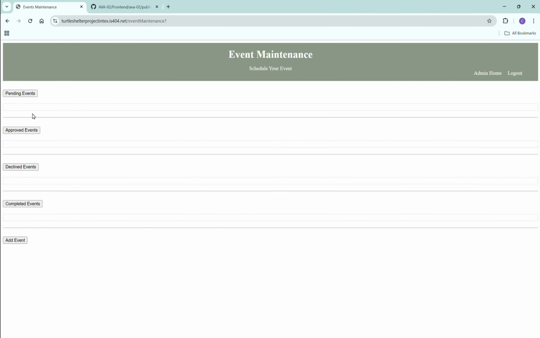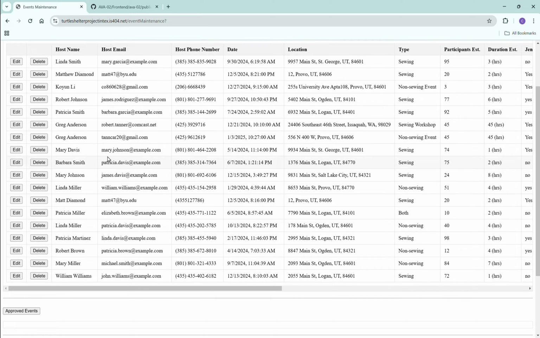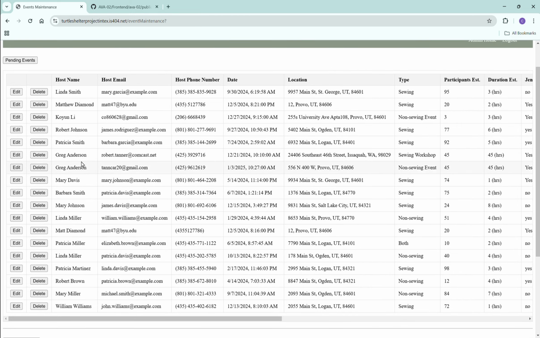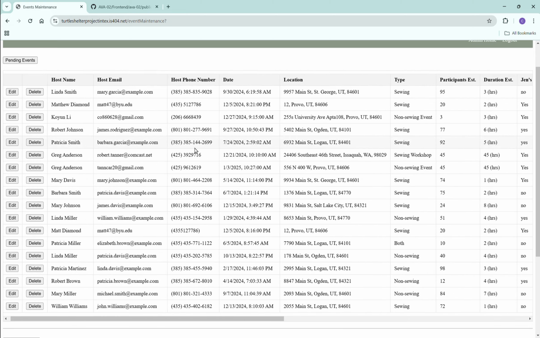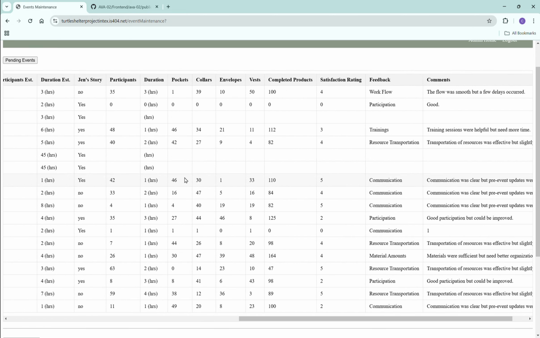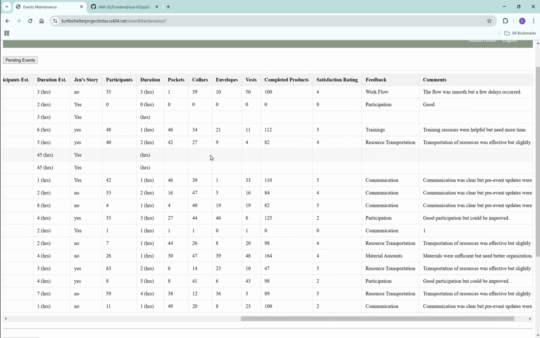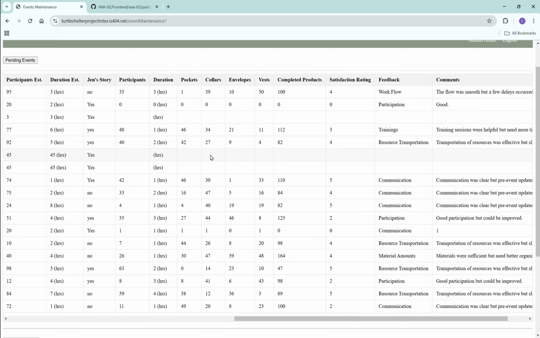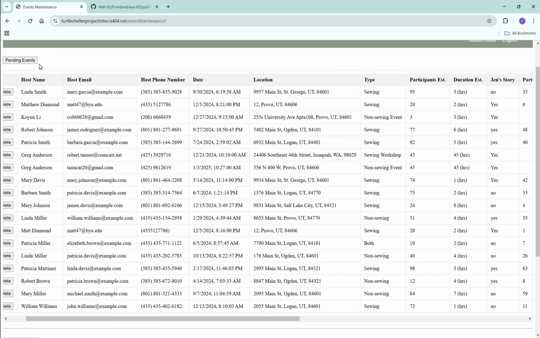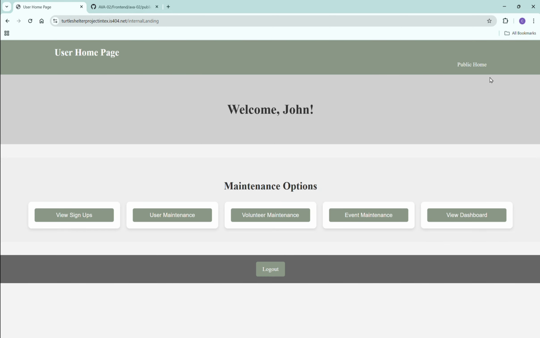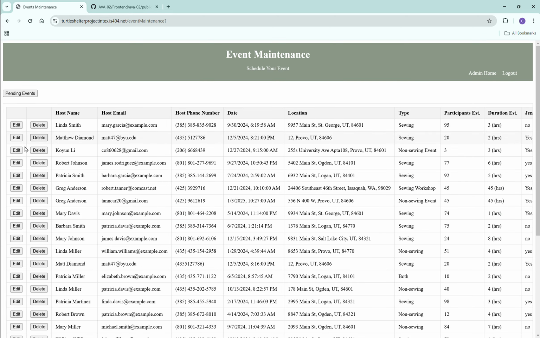And then we can access our event maintenance page, which has all the events ordered by their status: pending, approved, declined, or completed. So it's nice, you can access all of those. Any events we create, or that people coming onto the website create, are by default pending, and there's no information for the outcome of the event because it hasn't happened yet. It's pending.